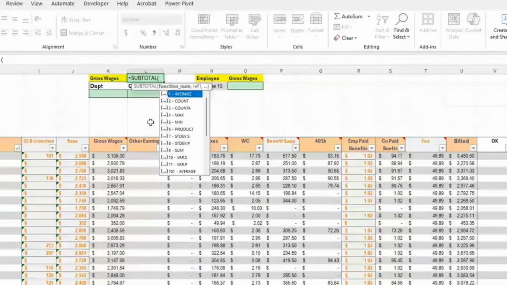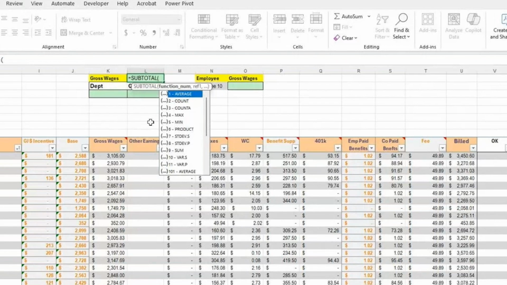What the subtotal is going to give you, and you're going to see this used all the time in financial data, is that you can do multiple functions with it. And I want to do a sum, so I'm just going to double click on the 9, which is the hidden code to the computer to let it know I want to do a sum.